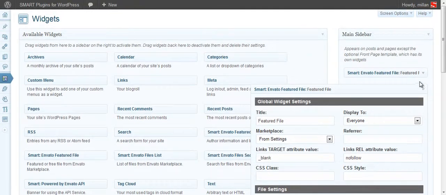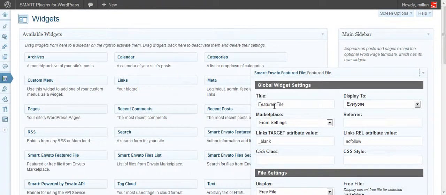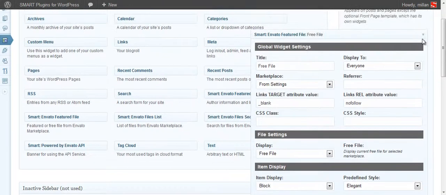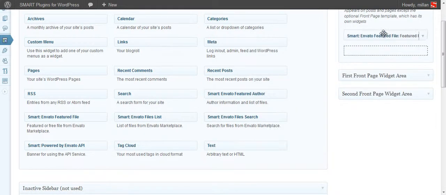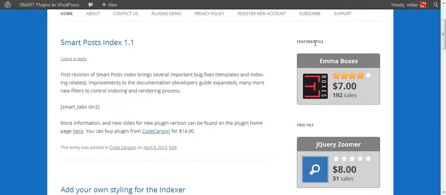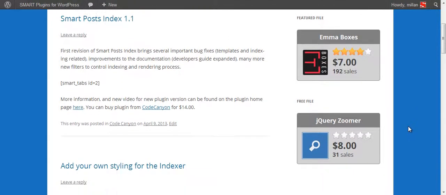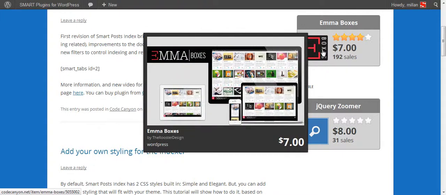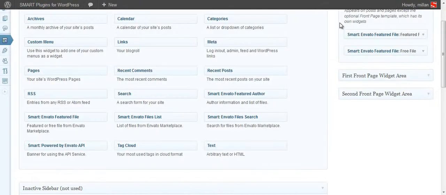And we can rename this one up here, free file. So you have a featured file and you have a free file, both from CodeCanyon marketplace.